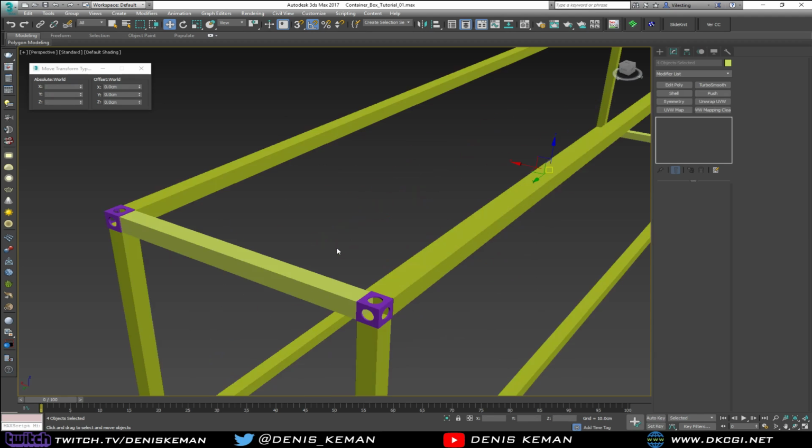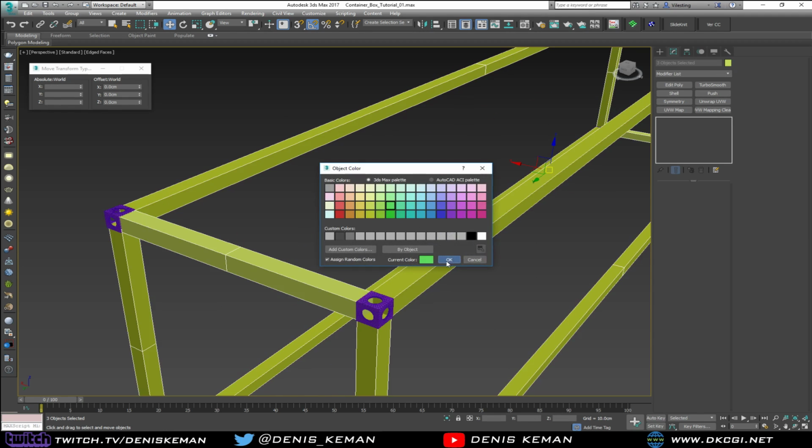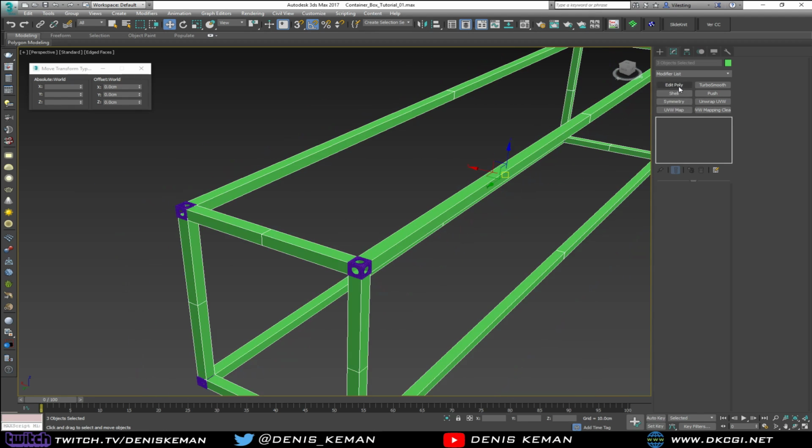Jesus, come on. Just give me a normal color like that. All right, awesome. Edit poly.